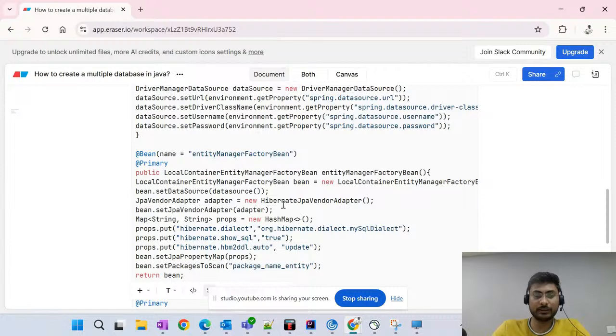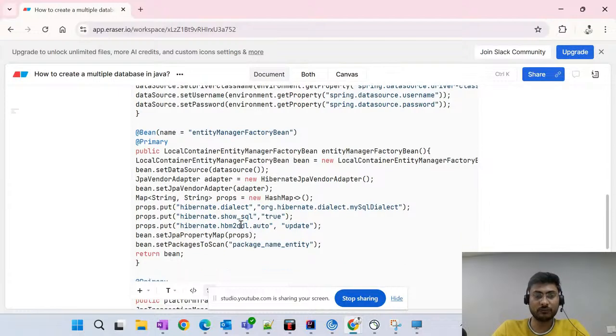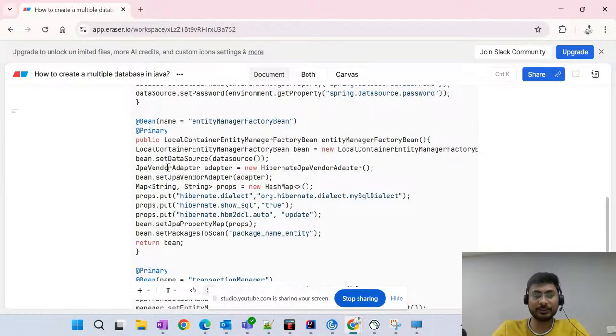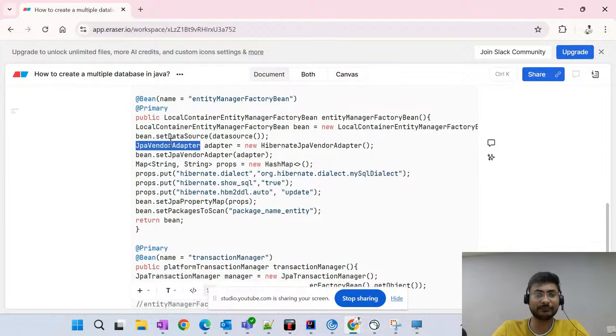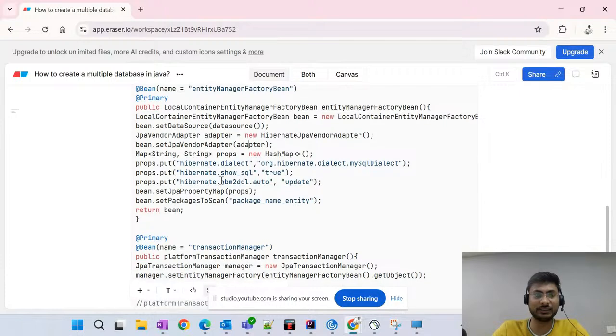Okay, so you can see this JPA vendor adapter we are adding, because Spring Boot can also take the behavior of the JPA vendor. If you want to know about this topic, I will create another video for this. Just let me know if you have any doubts in the comment section. But for now, just remember that we need to add this set JPA vendor adapter as well while creating the bean.